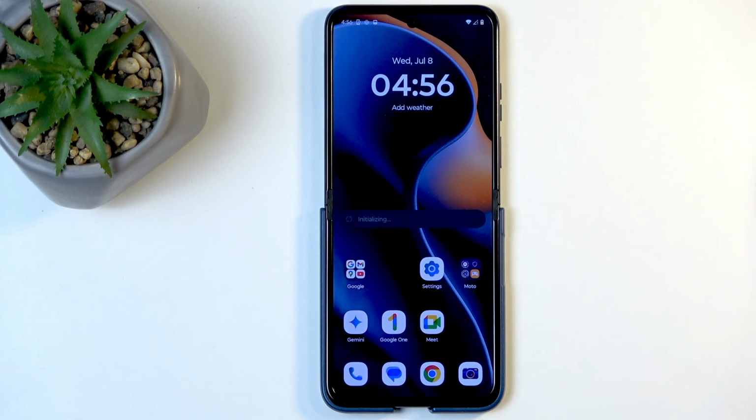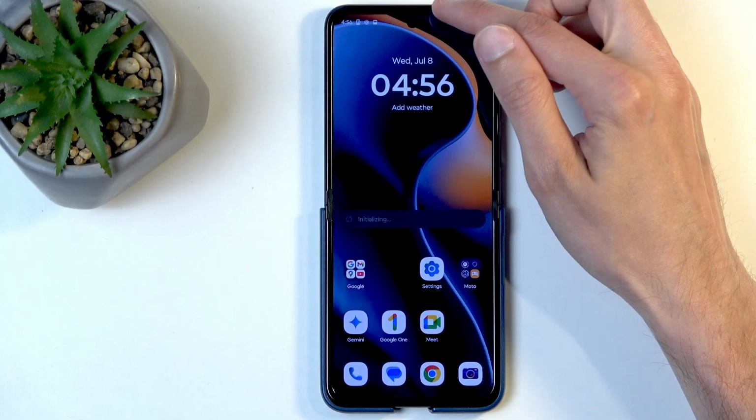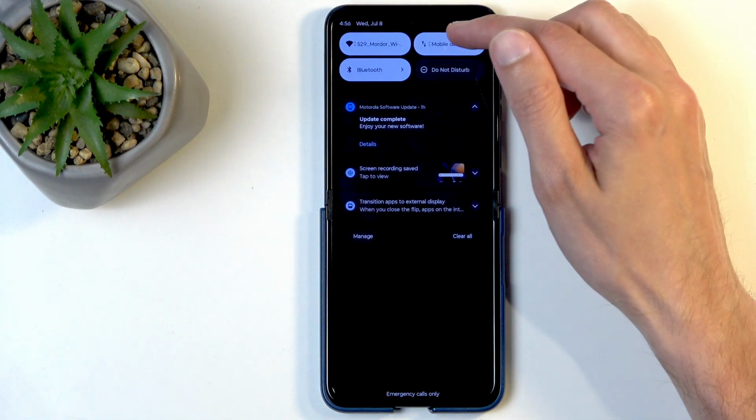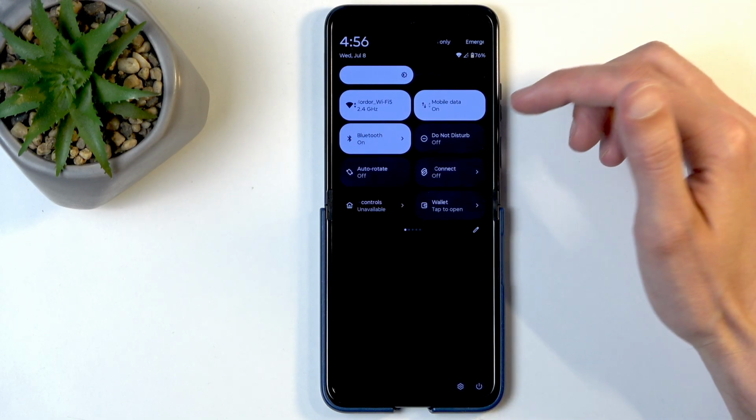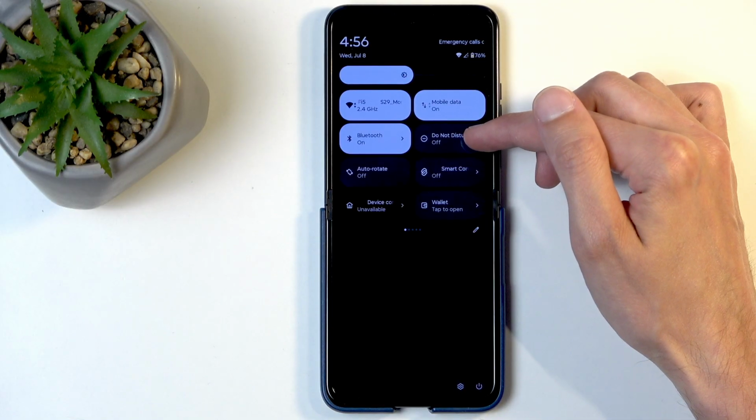So, to get started, you'll want to swipe down from the top of your screen like so, and then do it once more to extend the list of visible toggles. And somewhere in here you should be able to find, there we go, Do Not Disturb mode.